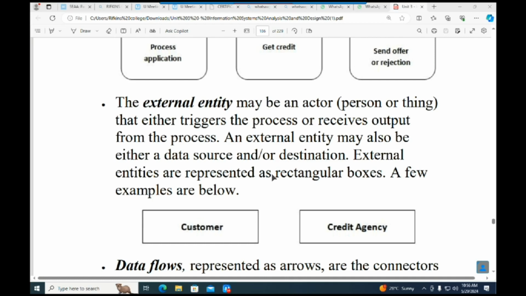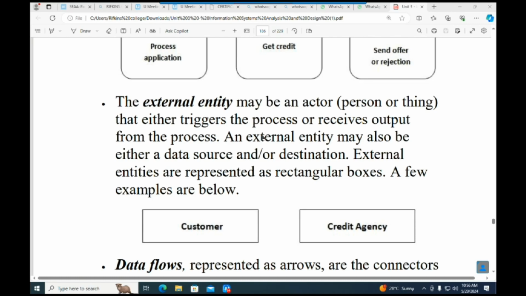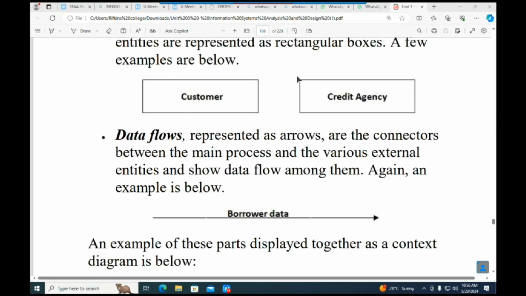Maybe you're contributing input to a process or receiving output from a process. So it can be an external entity, maybe a data source or a data destination. We are getting data from, or we are sending data to. We normally show those external entities using rectangular boxes, as you can see here. This is the customer, this is the credit agents. We are showing them using rectangular boxes.